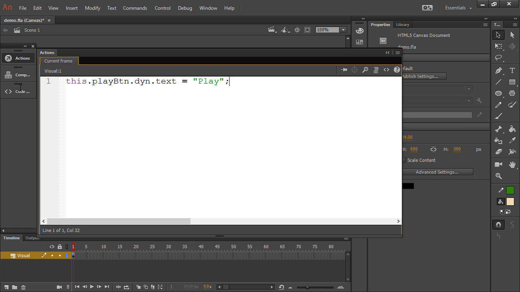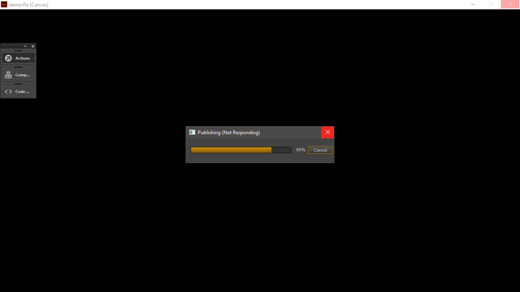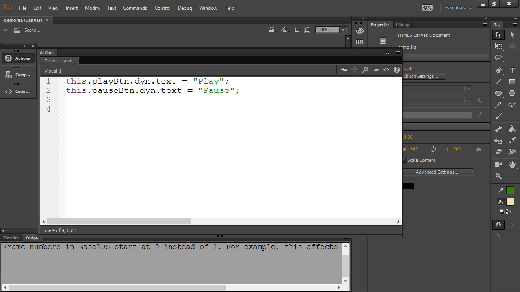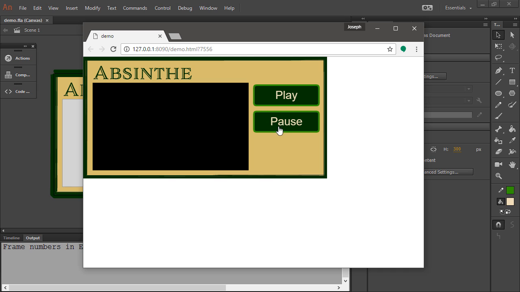just play. And we'll do the same thing to the pause button. I'll just copy and paste this, and just change this to pauseBtn, and we'll change this to pause. All right. So we're just adjusting the text of those buttons. And now if I go ahead and do File, Publish once again, and we'll just wait for that to publish. And then if I refresh, we can see that there are my custom labels for each of those buttons. Of course, nothing's actually happening yet, so that's the last step we need to do.